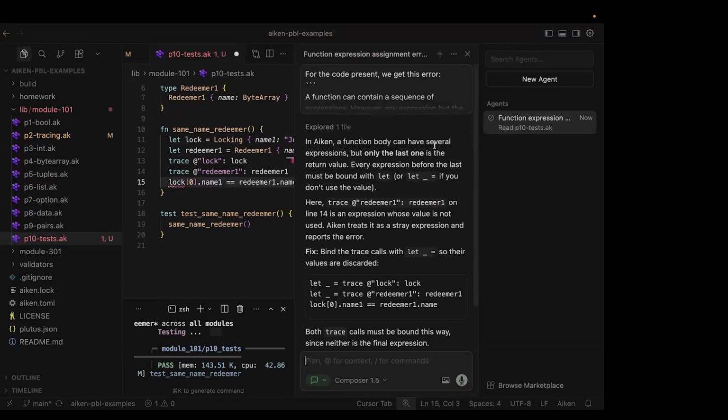In Aiken, a function body can have several expressions, but only the last one is the return value. Every expression... Trace redeemer is an expression whose value is not used.